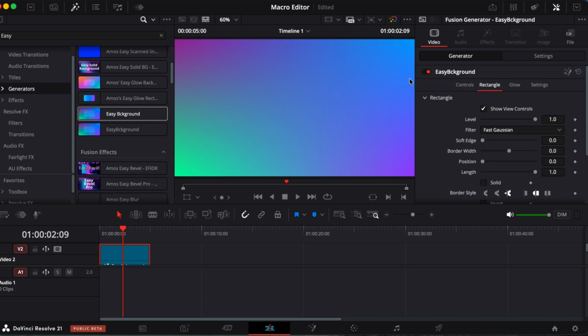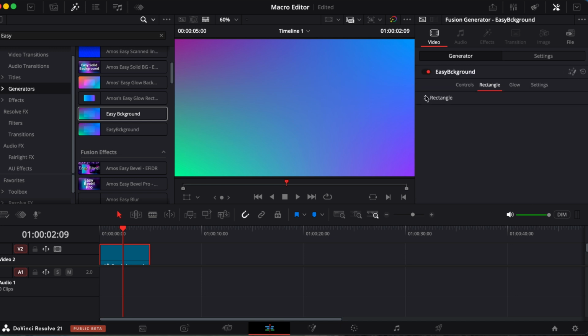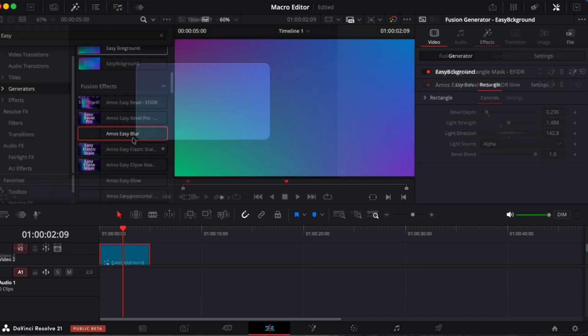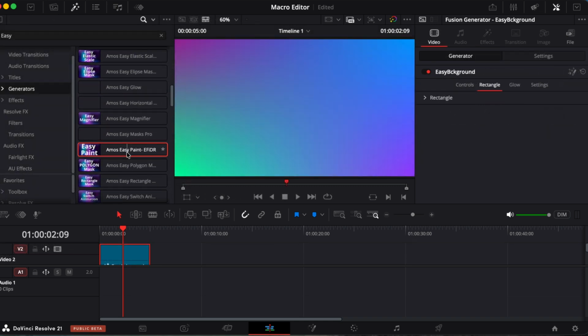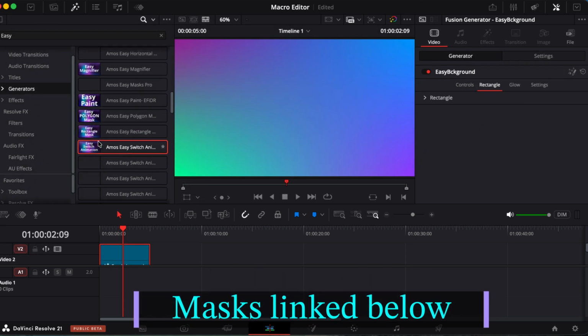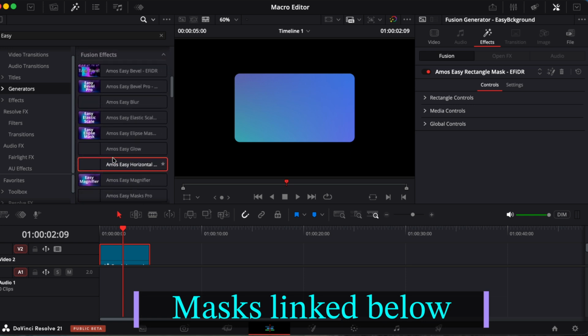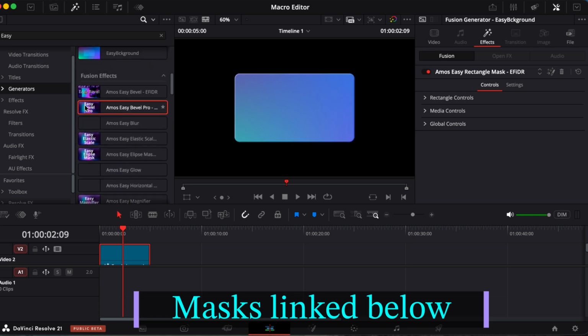And let's say you have it like this, but you want it as a rectangle, like this. If you want, you can grab this easy rectangle in the description. You just have to drag and drop it like this. And now you have this cool effect. And you can also make it even more premium by adding this. You see how the effect is going to affect it? By adding this bevel on top like this.